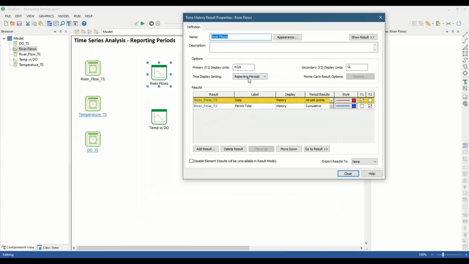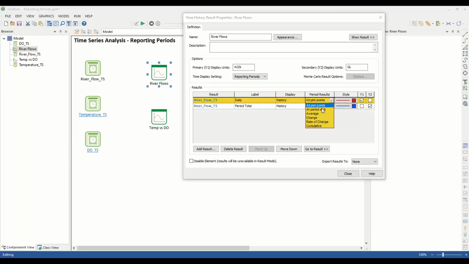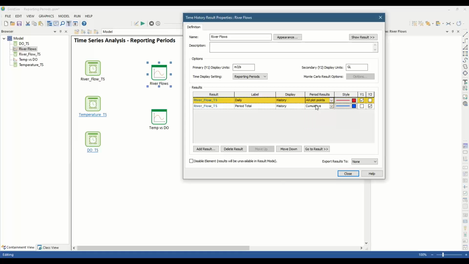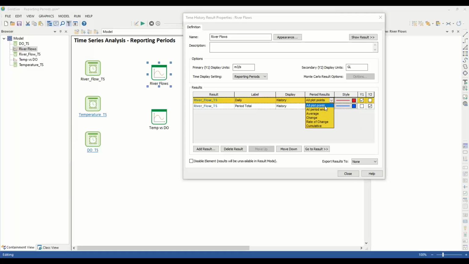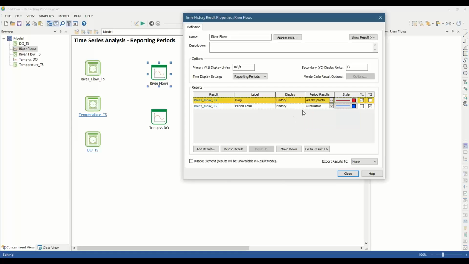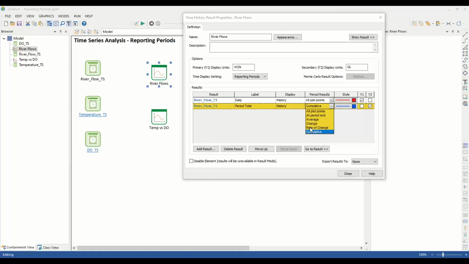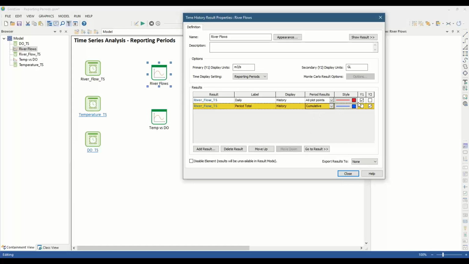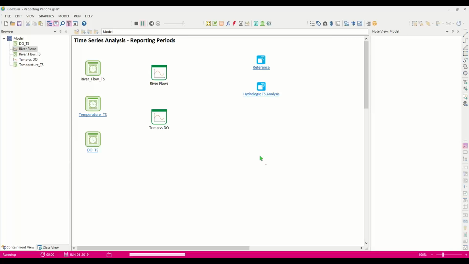Okay. So if you set reporting periods here instead of simulation time, then you'll have this ability over here in the period results drop list to choose a statistic of what you want to see seasonally. And so we want to compare daily values. So it's nice. You can pick all plot points. That will include all the daily values. In addition to that, you can look at a statistic like cumulative over the period. You can also look at average over the period. Note that if I pick cumulative, it's got different units. So on the Y1 axis, we're going to have cubic meters per second. On the Y2 axis, gigaliters. Okay, so that's how we get those values set up.